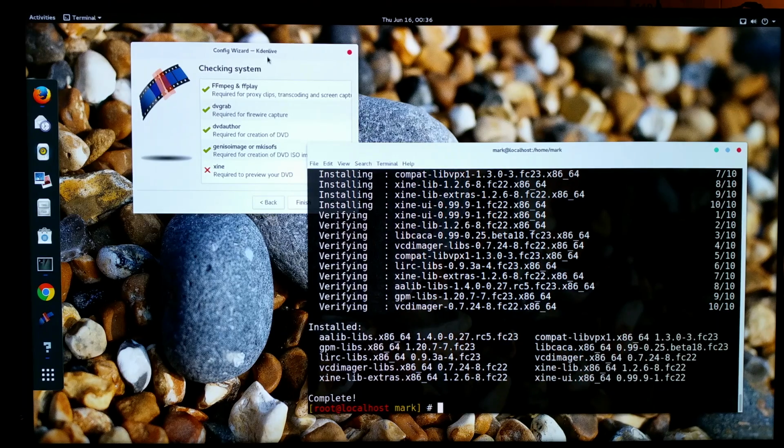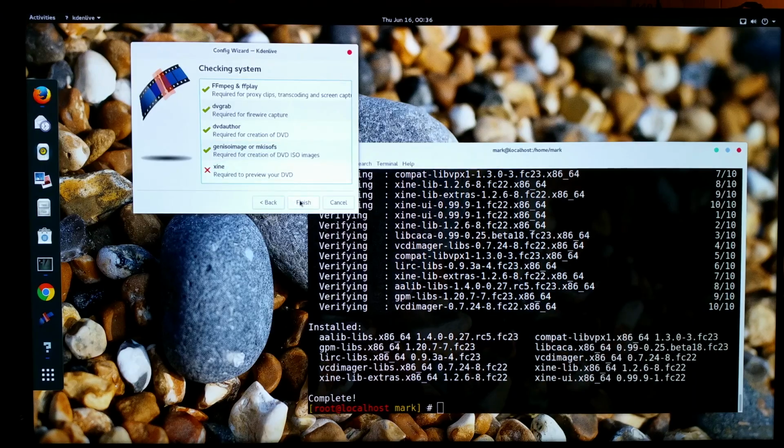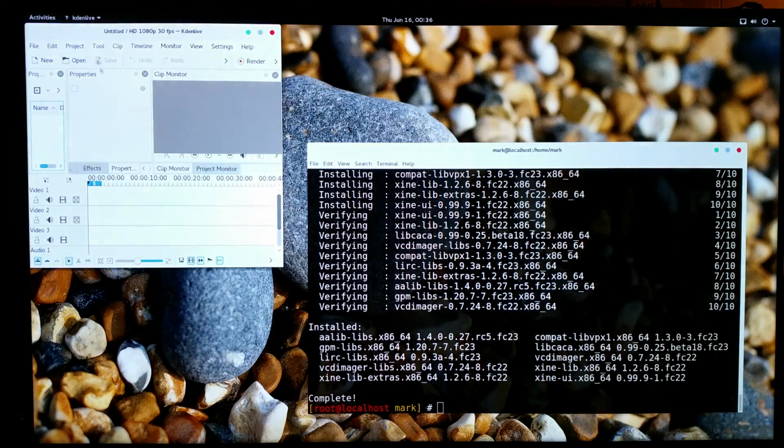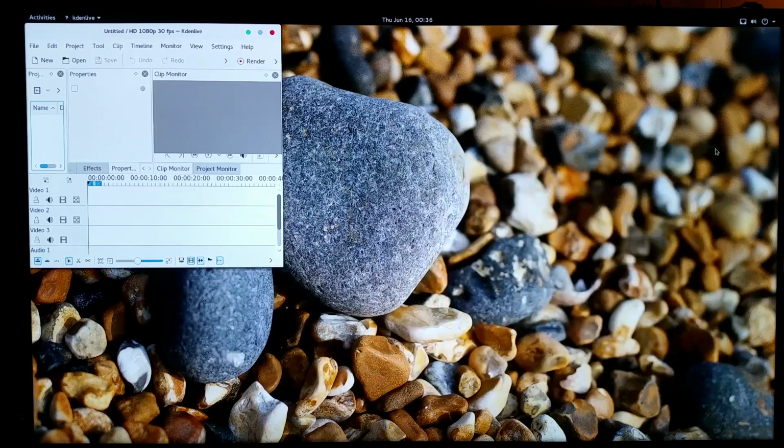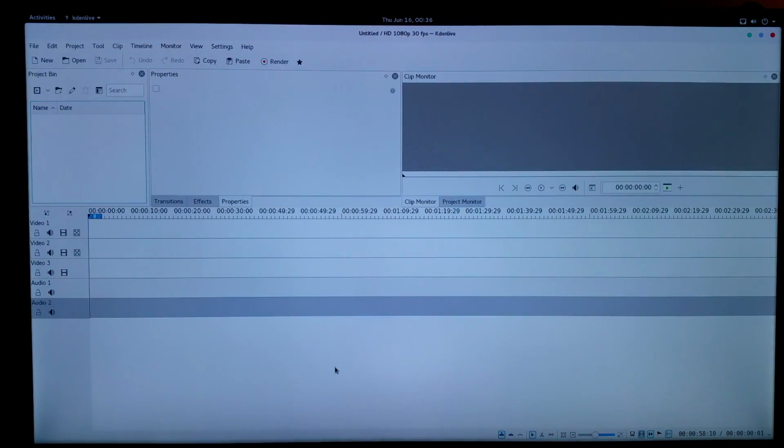Awesome. Okay, so it's not going to show it. Maybe if I go back and then next. No, it's not going to check again. Alright, so there's Kdenlive. I'm going to minimize this. Maximize Kdenlive. Awesome, I absolutely love it.